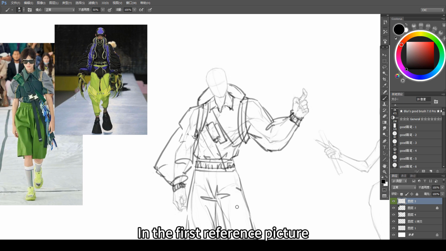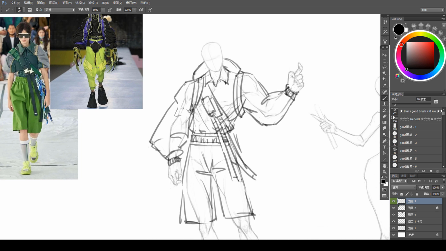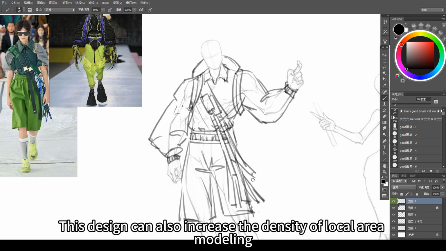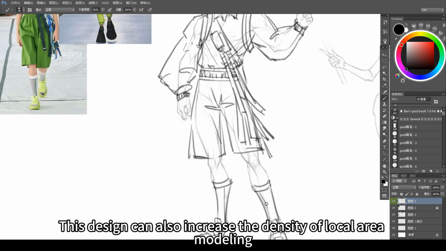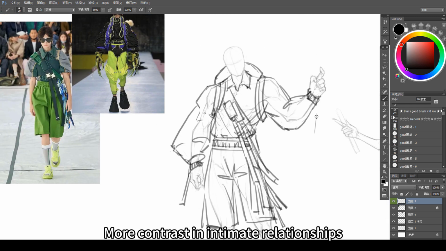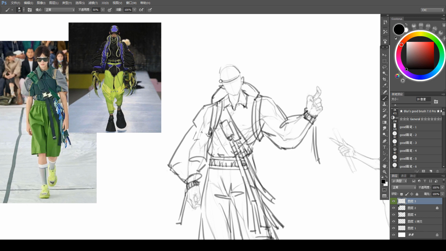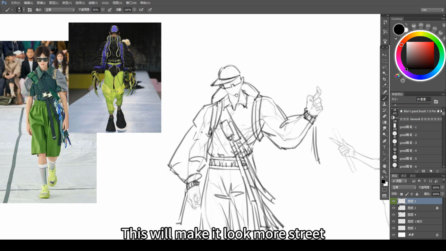In the first reference picture, I have reserved this bag for the decoration on the chest. This design can also increase the density of local area modeling. More contrast in intimate relationships. You can add some accessories, wear a pair of glasses and a hat. This will make it look more street.